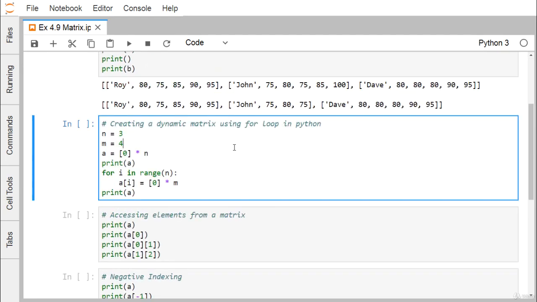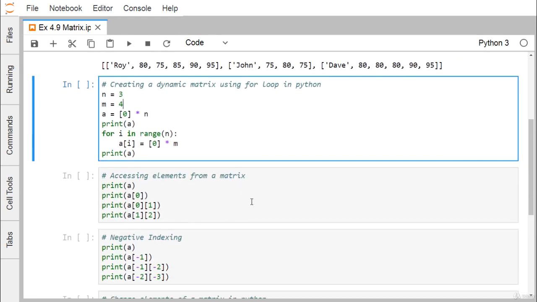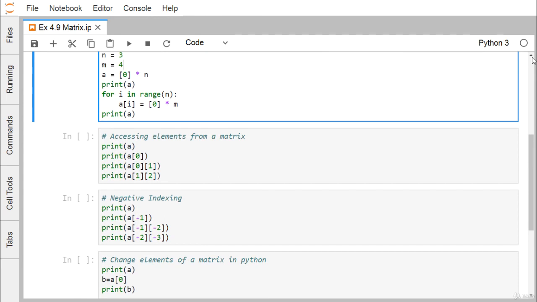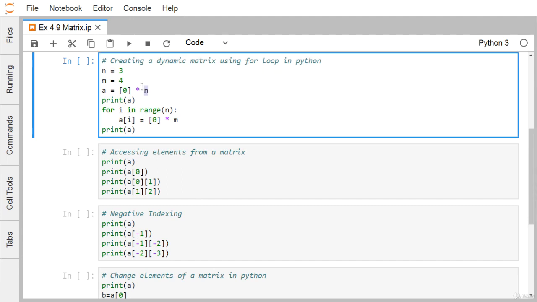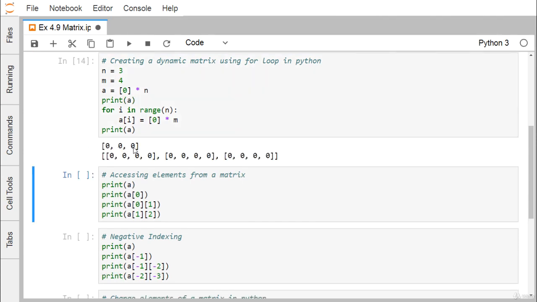So now let us go on creating one dynamic matrix using the loop in Python. So how to create that one? n is equal to 3, m is equal to 4, and a is equal to [0] * n, that is the one single element in this particular list, star n, that means it will be repeated n number of times, that means it will be repeated 3 times. So if you print this a, we are getting the outcome like this one.